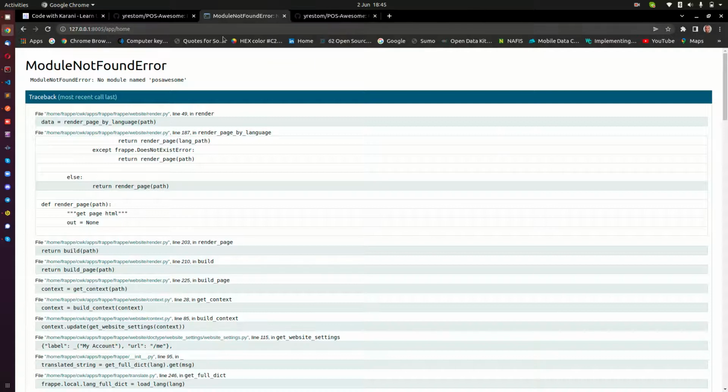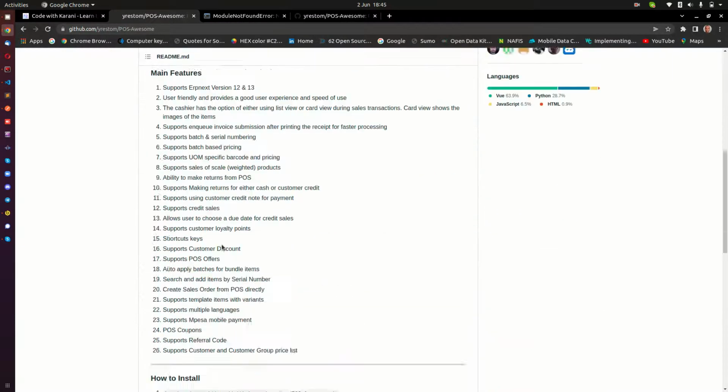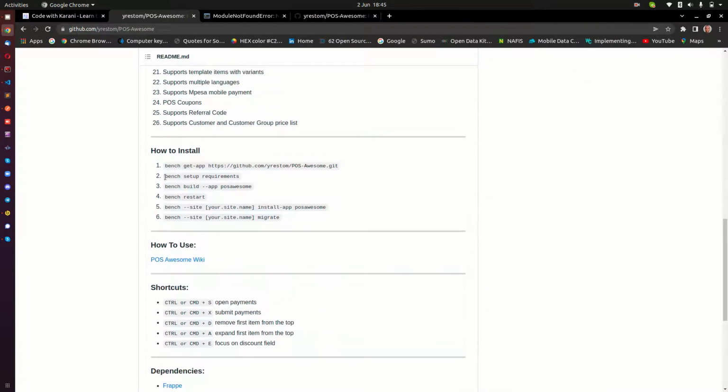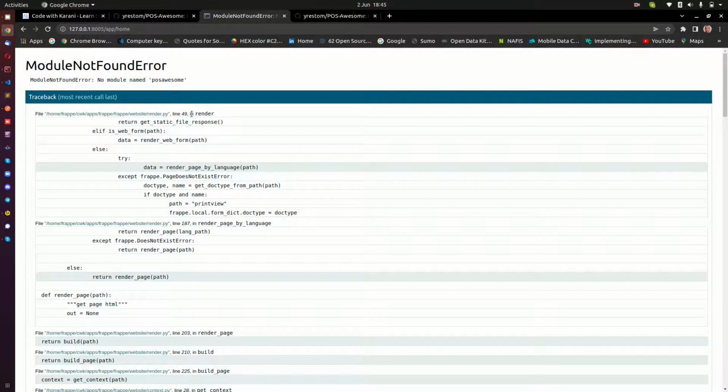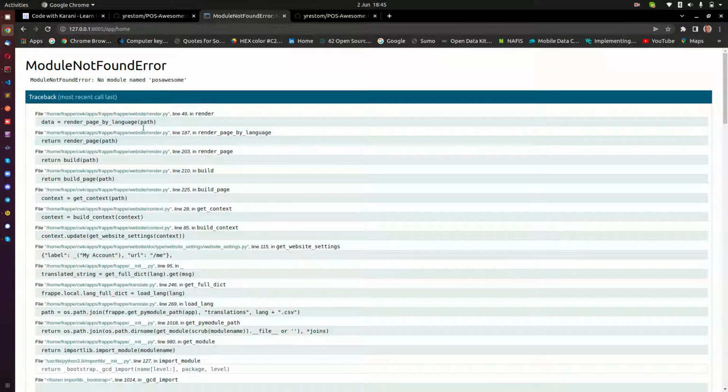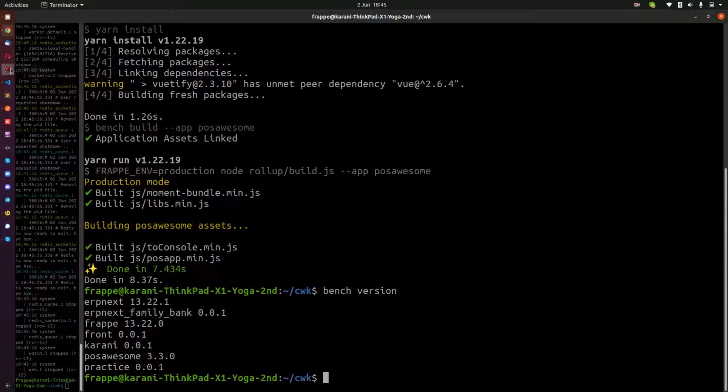So let's go ahead and follow the stages here. The second thing is to run the setup requirements. This is what is going to eliminate this error. It is going to get all the requirements that are needed to make sure that this works perfectly and install them on your instance.